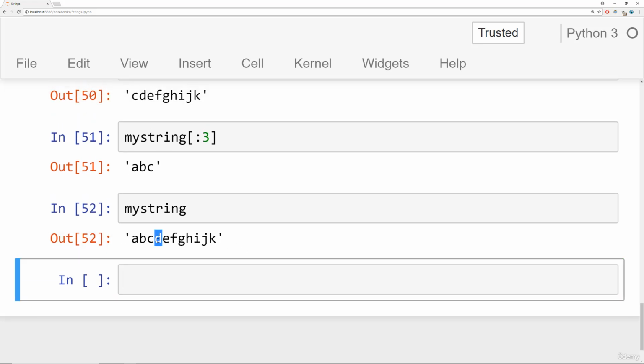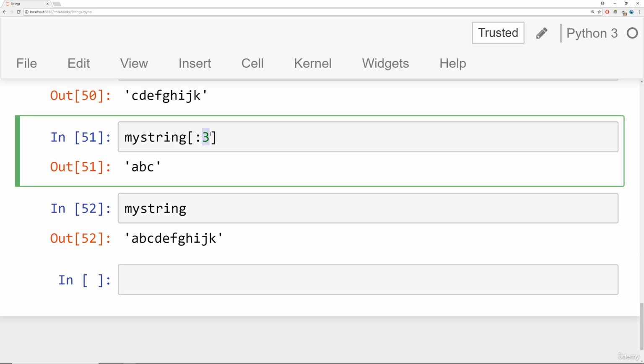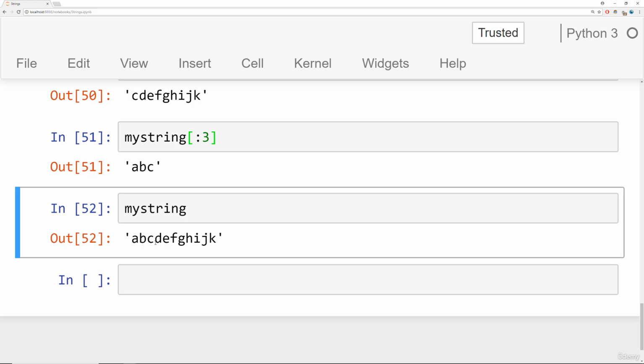Now this is sometimes confusing for students because if we check out myString, technically we have the D at index position 3 because it's 0, 1, 2, 3. What you should note here is that the stop index, this term right here for 3, which only returns back A, B, C, that stop index is basically saying go up to, but not including that index position. So go up to the letter D, but don't include it, which essentially says A, B, C.